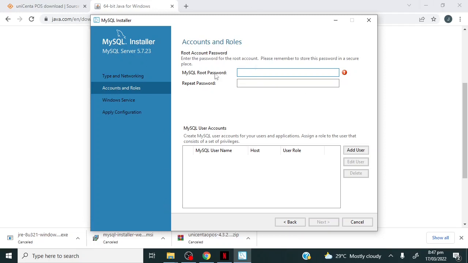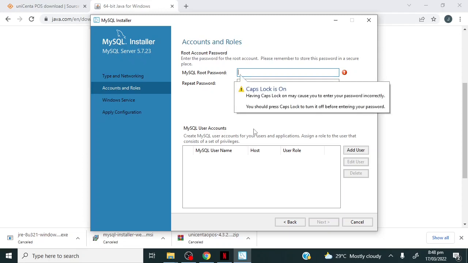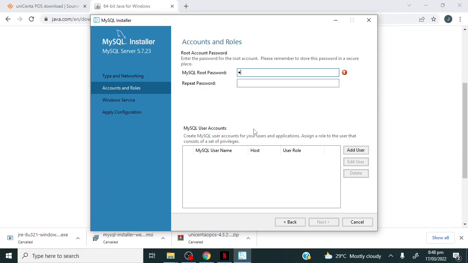So we set the root password now, which is, let's see what we're going to use. Let's use freelance, capital F. Note, the uppercase and lowercase letters matter. So it's capital F R E E L A N C E. And again, capital F R E E L A N C E. It says weak, but we can carry on. So this is what you are going to enter into the Unicenta POS.